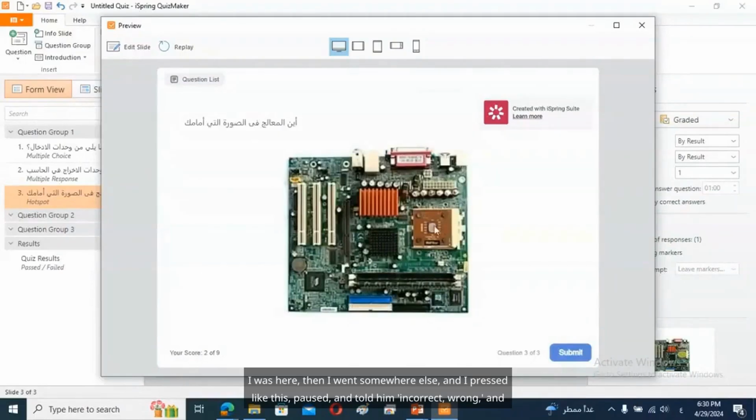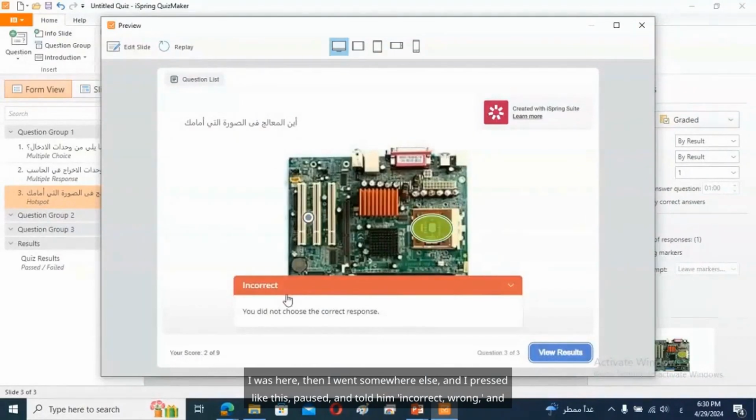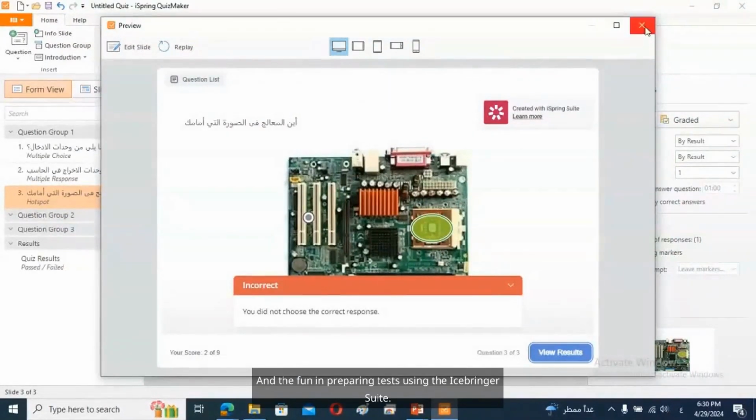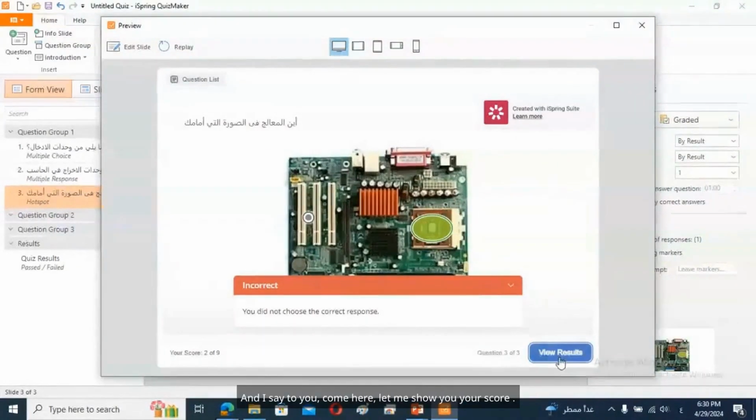I was here, then I went somewhere else, and I pressed like this, paused, and told him incorrect, wrong, and this is the correct answer. Wow. Oh, the fun in presenting the content, and the fun preparing tests using the iSpring Suite. It's something, honestly. And I say to you, come here, let me show you your score.